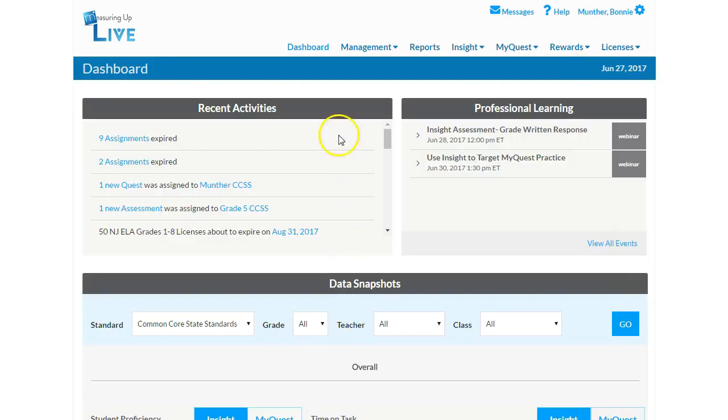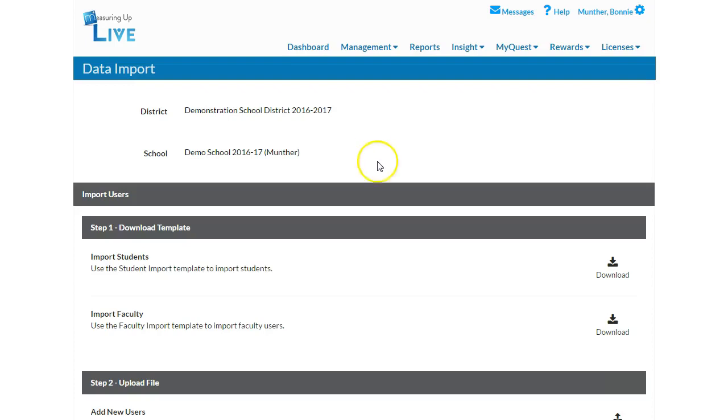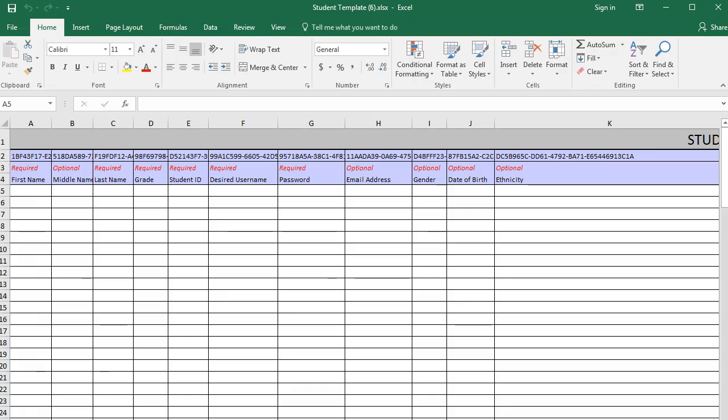To add faculty or students in a mass upload, navigate to Data Import, located under the Management tab. Locate and download the desired Excel template under Step 1. The required fields in the student template are first and last name, grade level, student ID number, username, and password.